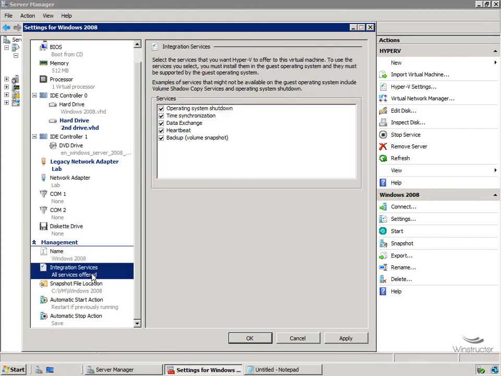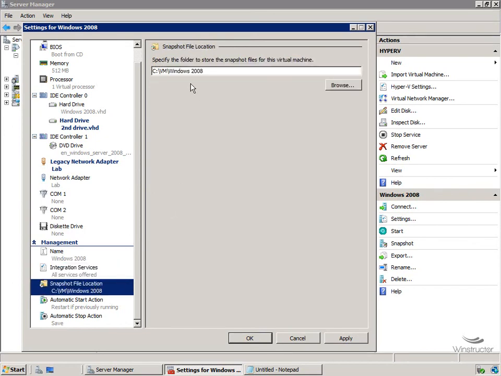Next is integration services, and if we're running a supported operating system inside this virtual machine, we're able to install these integration services, and these additional features here will then be made available to that virtual machine. So we'll be able to do that operating system shutdown, time synchronization between our host and our guest, data exchange, heartbeat, and snapshots. Now speaking of snapshots, our snapshot location will be inside this folder here, which will default to having the same folder as the name of this machine.